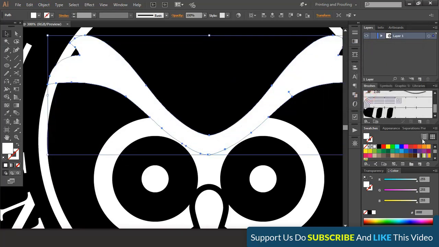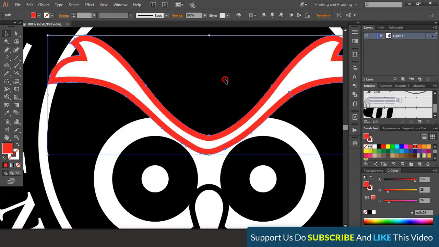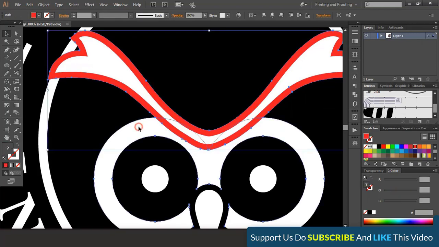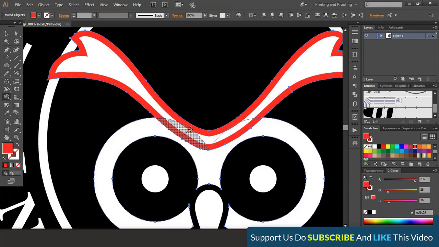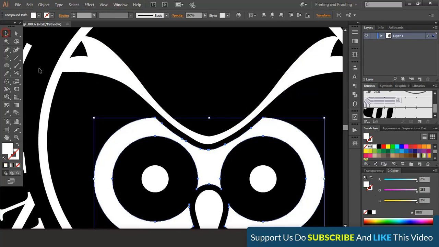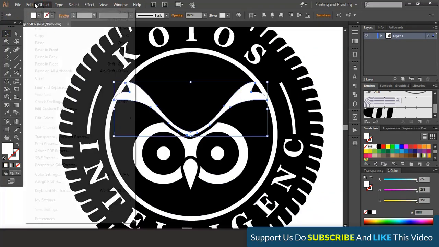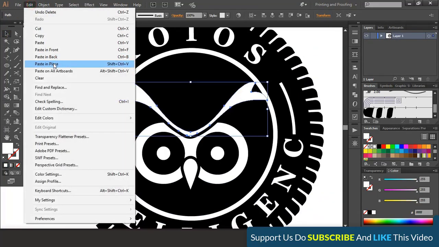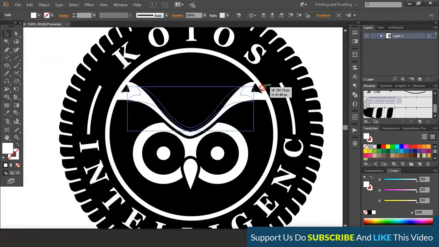Change the offset color so that it would be visible. Now select the offset and those objects and press and hold the Alt key and delete those unwanted areas. Make a duplicate and make it smaller in size. Take it upward.